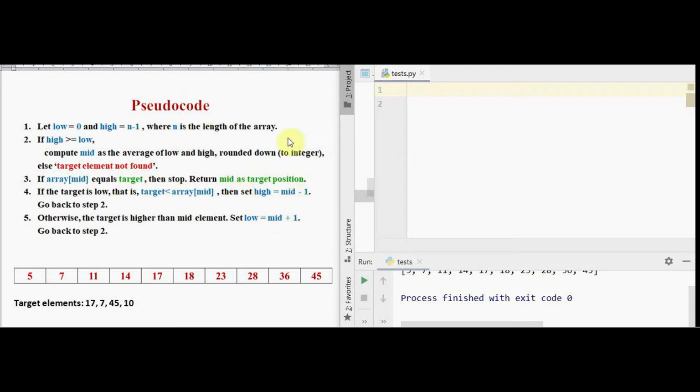In my last video, I have explained the binary search algorithm pseudocode with this example, the sorted array and the target elements to be searched. The link for the binary search algorithm video is given in the description below. Let's start the Python program right now.